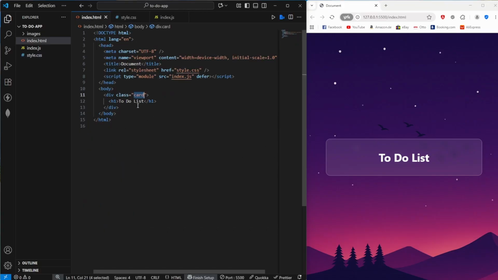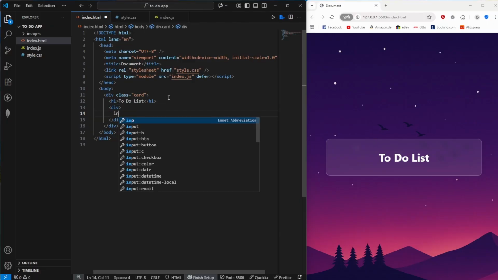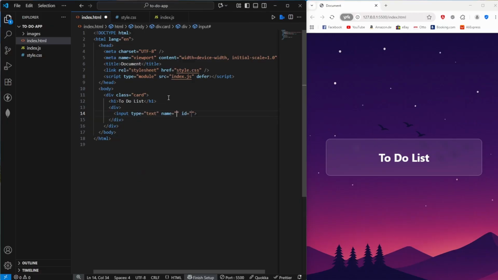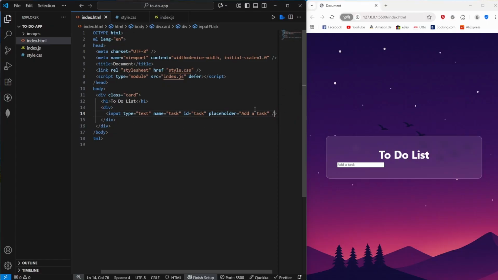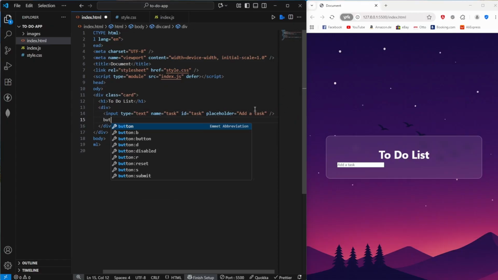So let's go into our card and let's create another div, and this div is a container for our input and our button. So we say we want to have an input of type text, for example, which will basically be the task input and the task ID, and let's give the placeholder add a task, for example. So now we have this input field, which right now looks pretty terrible, but we can change that soon after we've added a button, and inside of this button we want to have a plus icon, for example.